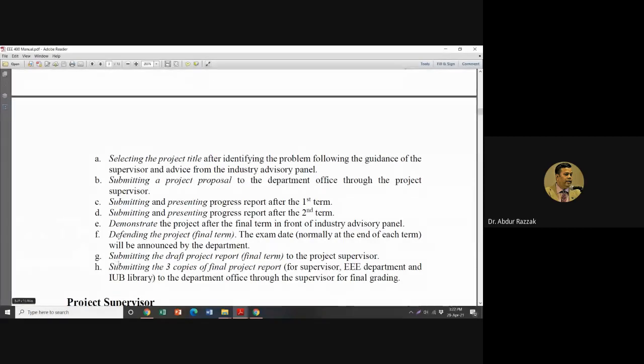So then you have to submit the draft report, that is the final report, to the project supervisor. The project supervisor will check the report and then come back to you. But make sure that there will be grading and there will be plagiarism checking for this one. That is similarity index check, whether you have copied from somewhere or not. Make sure that the similarity index must be less than 30%. Then you will get the full marks. Otherwise, marks will be deducted.